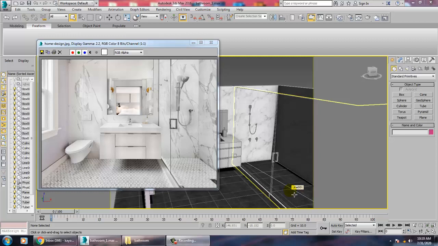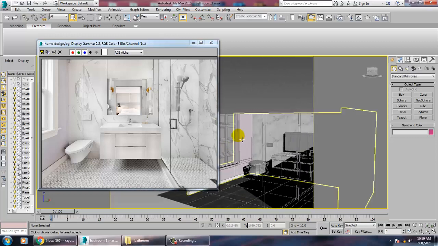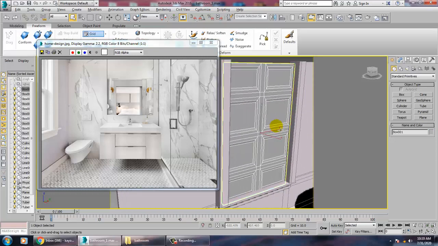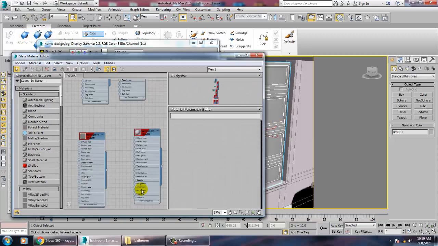So let's get started. As you can see over here, we have started with the texturing for this bathroom, so let's continue it. Now we are going to texture this window. Press M, go into the material editor again.